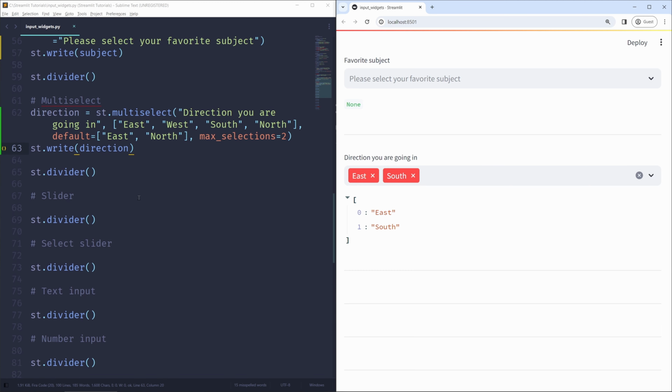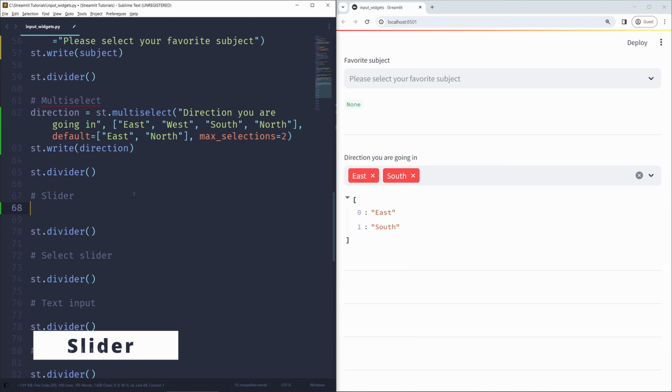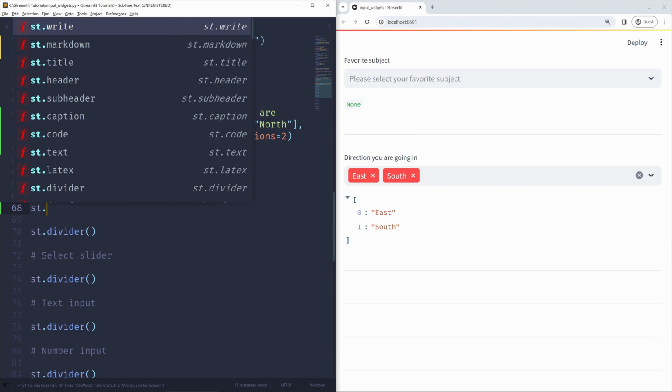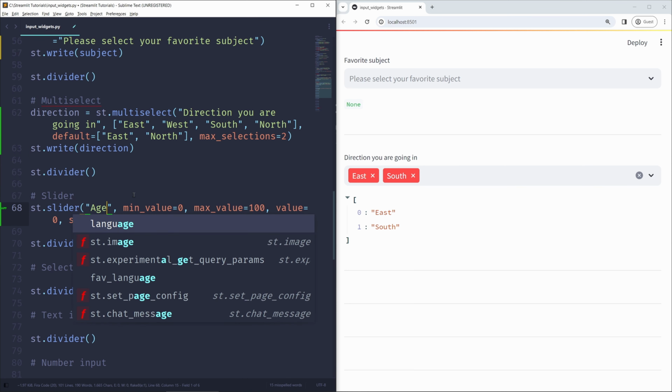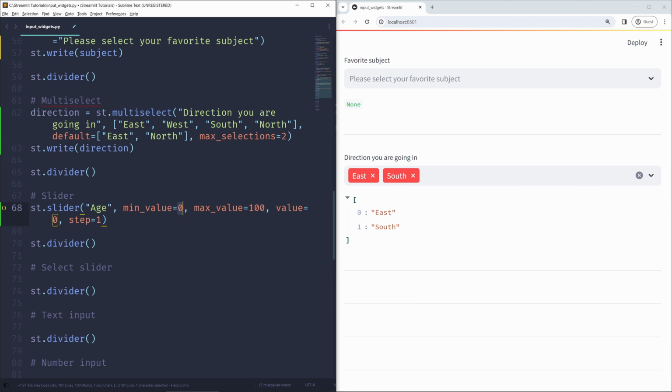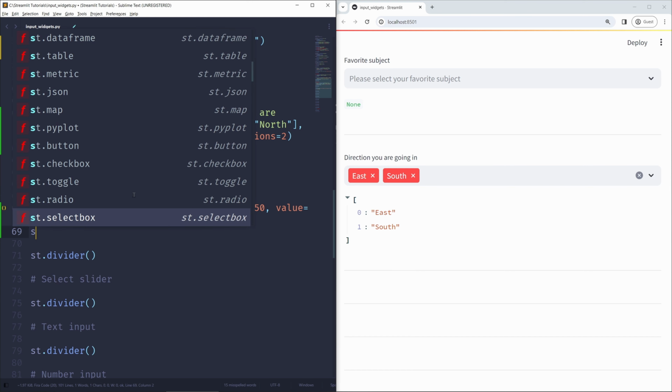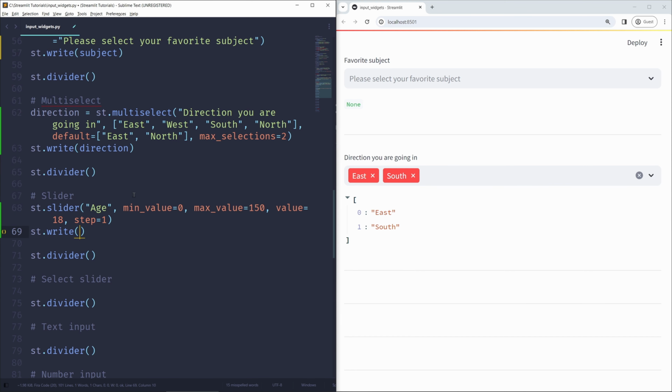Next, let's talk about sliders. The st.slider function is going to allow us to input numbers. So st.slider, and we can pass in a label. Let's just say age. Min value, 0 is fine. Maximum age, let's put 150 years old. Value, let's put a default of 18. And step is going to be 1. And then st.write will print out the value returned, which we'll store in a variable called age.